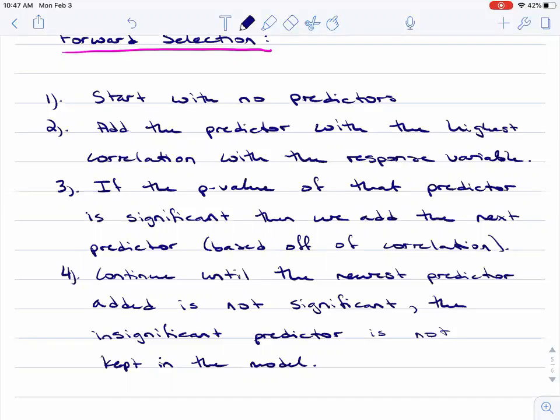Is there a case where, when you added a new variable, the ones that are already in the model became insignificant? That's right. Sometimes that will happen, because a newer variable is going to be more powerful than the variables in there.